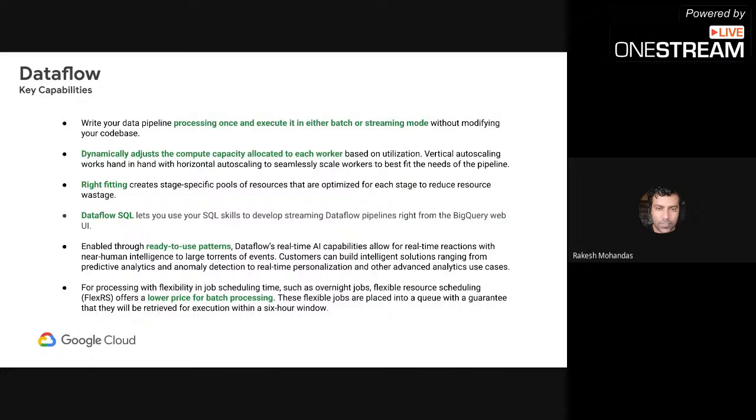So you can do this in either Java or Python programming. But if you want to run some SQL statements in a real-time streaming kind of flow, you can also do that using something called Dataflow SQL. Again, that's another mechanism of running your data pipeline.